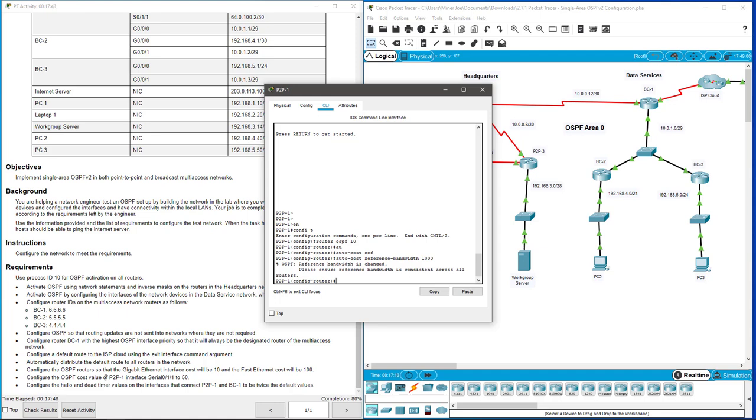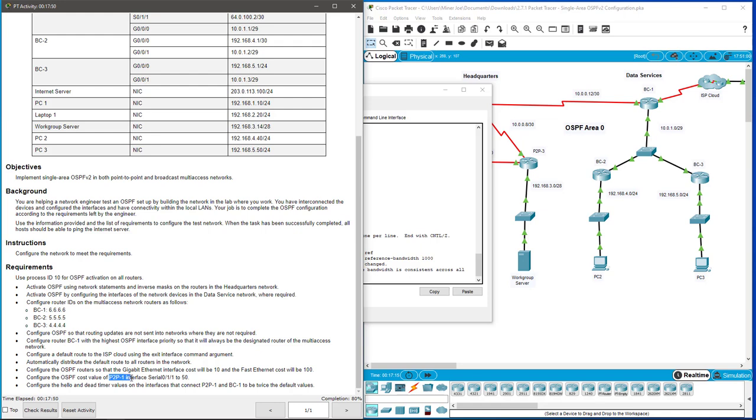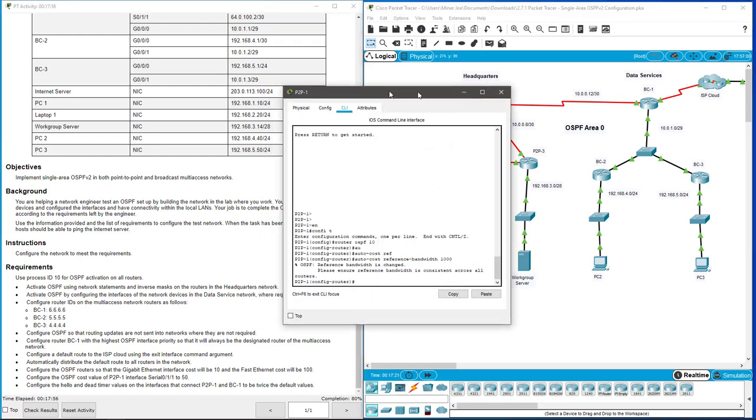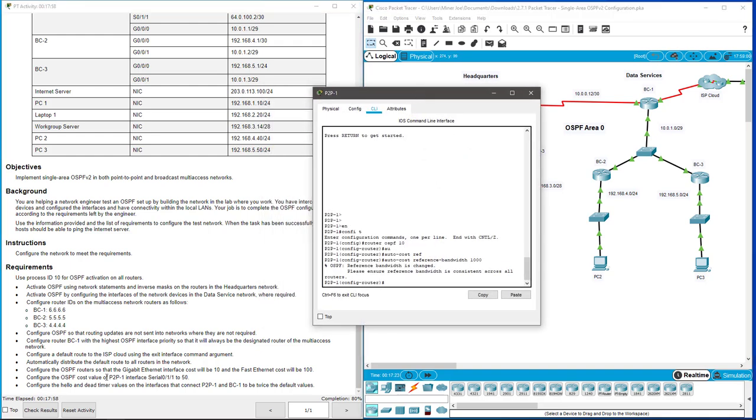Configure OSPF cost of P2P1 interface serial 0/0 to 50. Okay, so, I was on P2P1. Let me just leave that open. Configure the OSPF cost value of P2P interface serial 0/1/1 to 50. Okay, so let's change that cost value to 50 on this device.